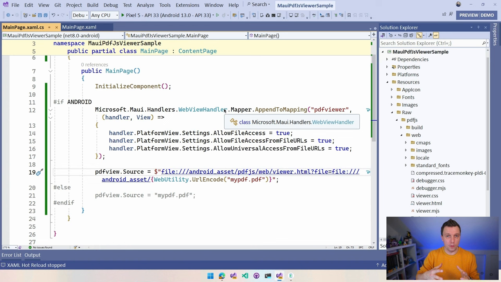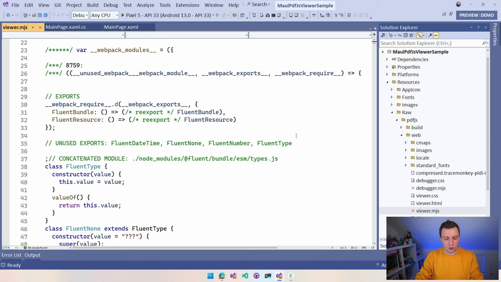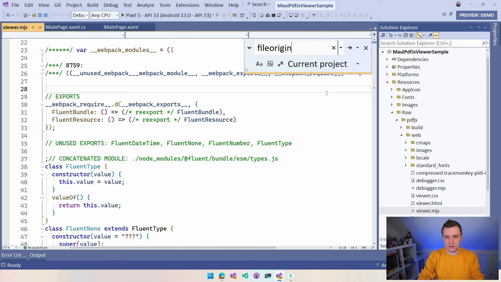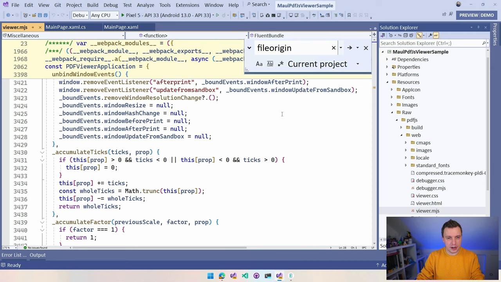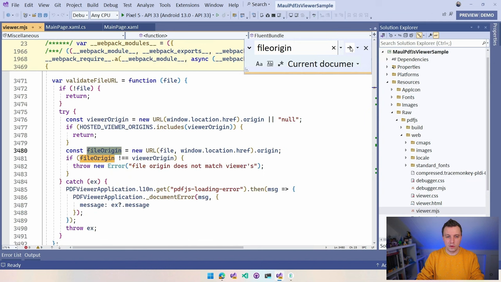So what you want to do is go into this viewer.mjs, I think, and there's going to be a line somewhere very far down below, file origin, I think it's called. Yes, there it was. And you have to comment out this little thing. Wait, let me find it in the current document. There we go. So you want to comment out this line, now on line 3482.